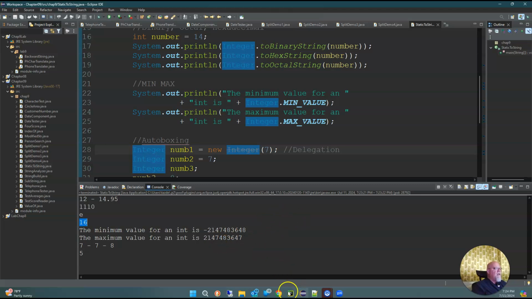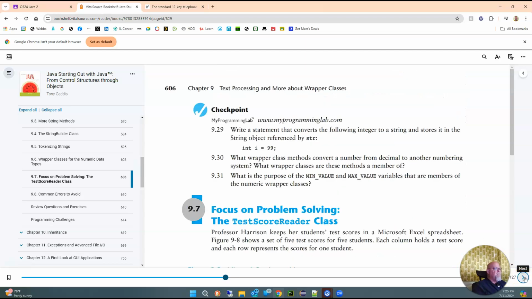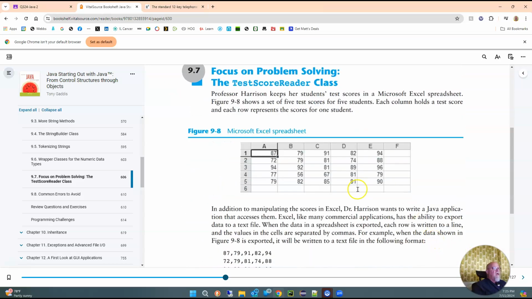On page 597, let me get there in the book. It says, so we want to focus on solving the test score reader class. Professor Harrison keeps his students' test scores in a Microsoft Excel spreadsheet. Figure 9-8 shows a set of 5 test scores for 5 students.